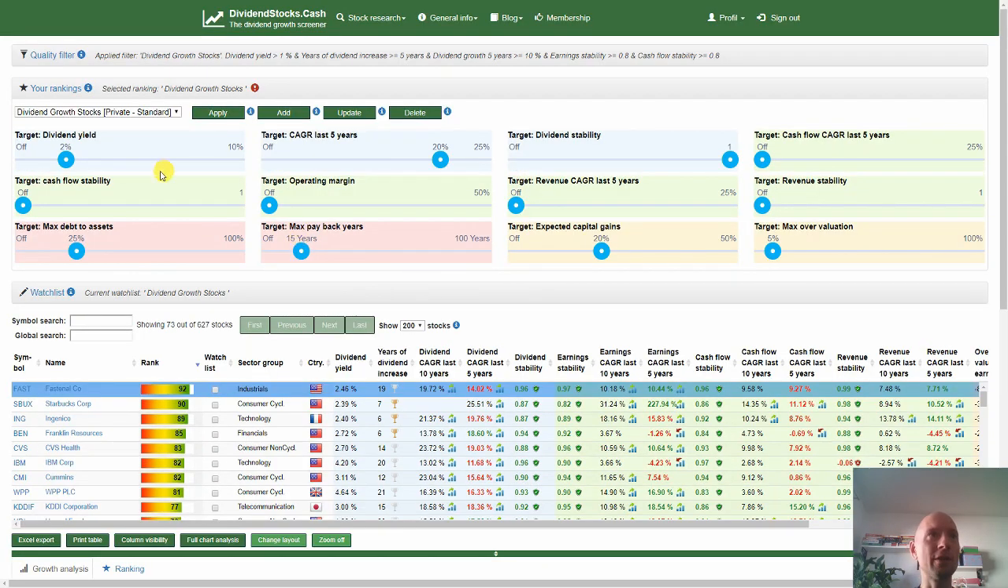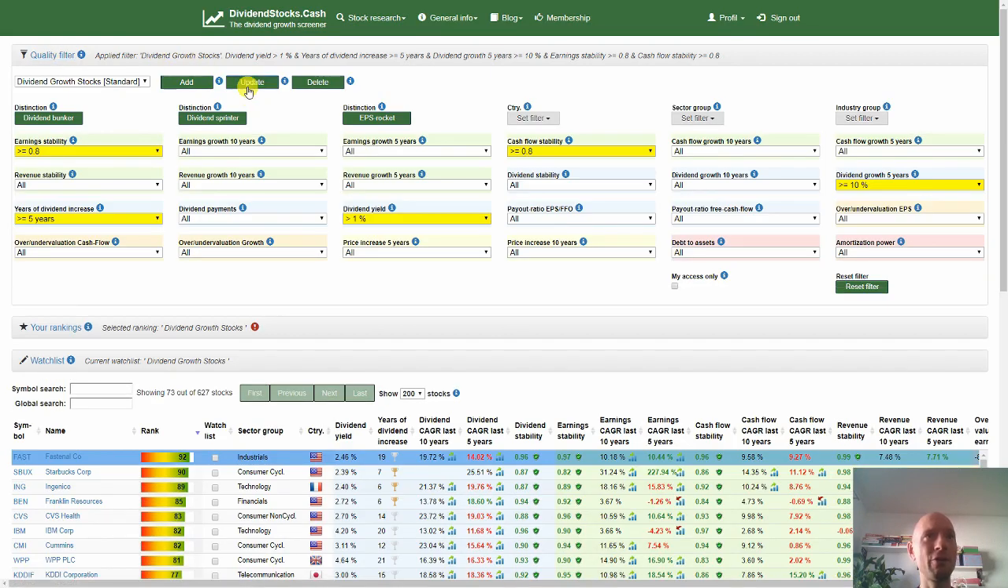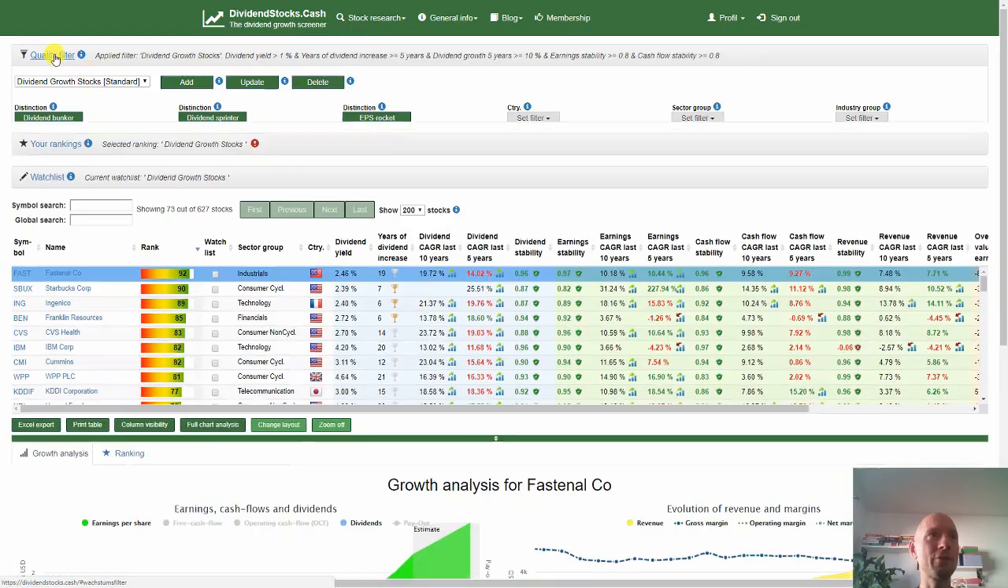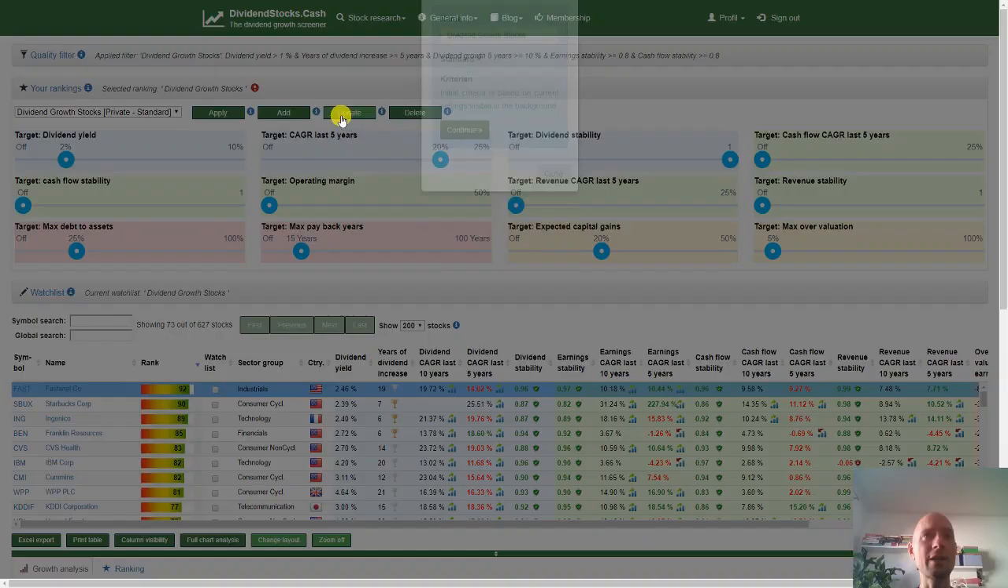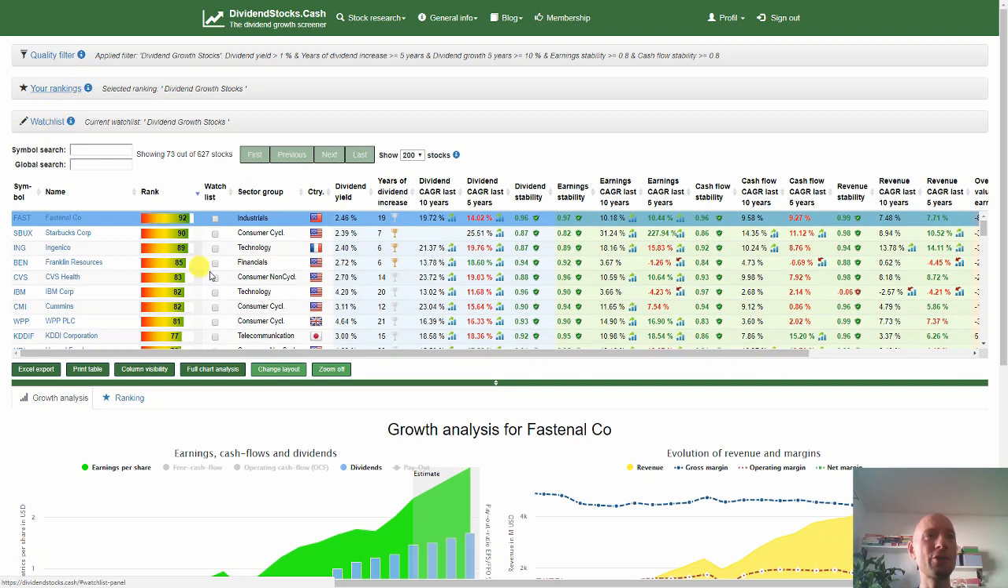For the first time, you need to configure all this according to your needs. When it's done, I suggest that you create your own filter, your own ranking, your own watch list, and name them the same so you know they belong together. When you have configured all these, you just save them. You save the filter, you save the ranking, you don't even need to save the watch list, because you just add stocks here and remove stocks like this.